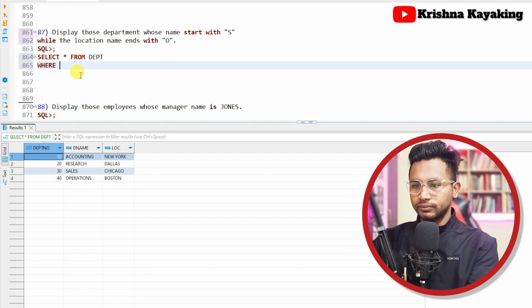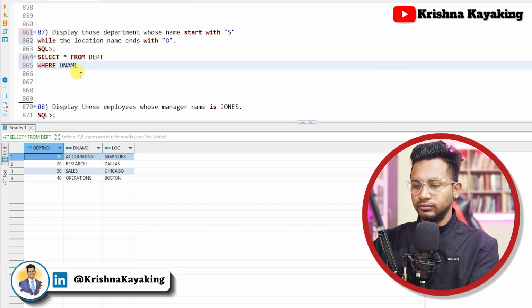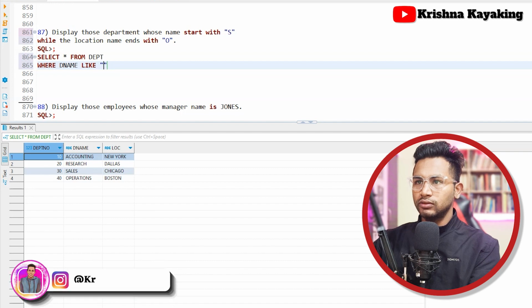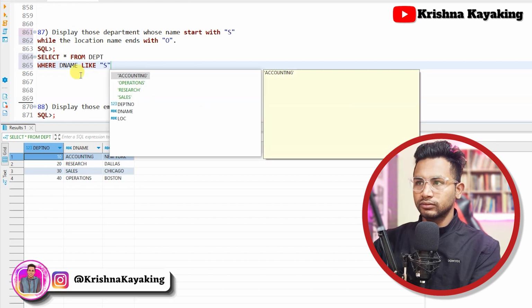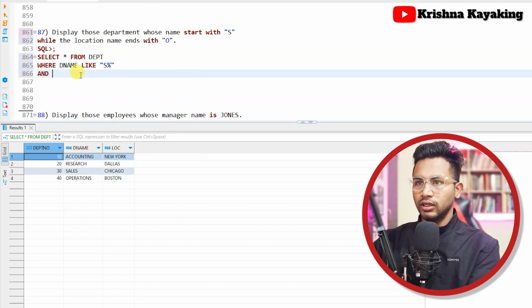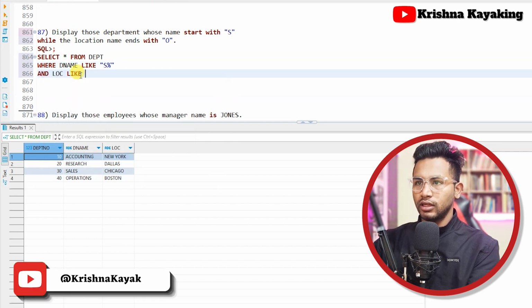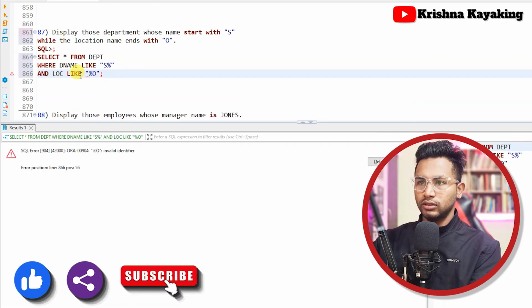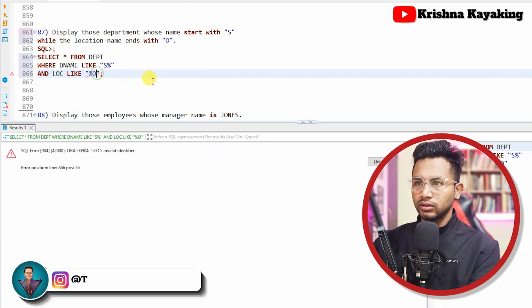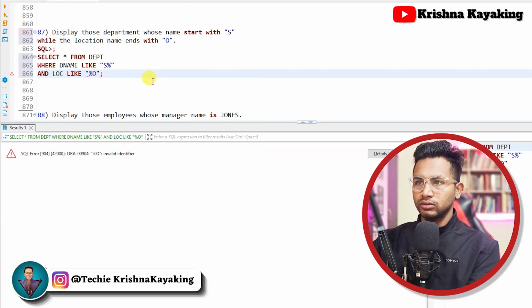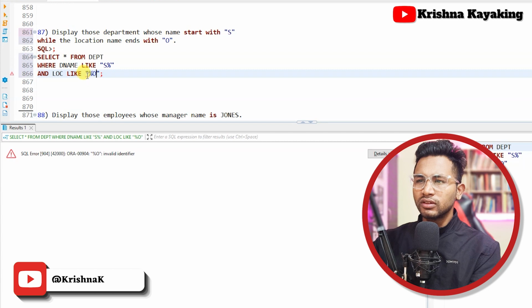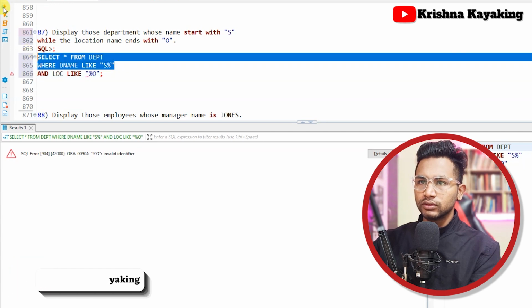So where the name like, starts with S and then anything, and location like ends with O, so modulus and O, semicolon, Control Enter. Invalid identifier.